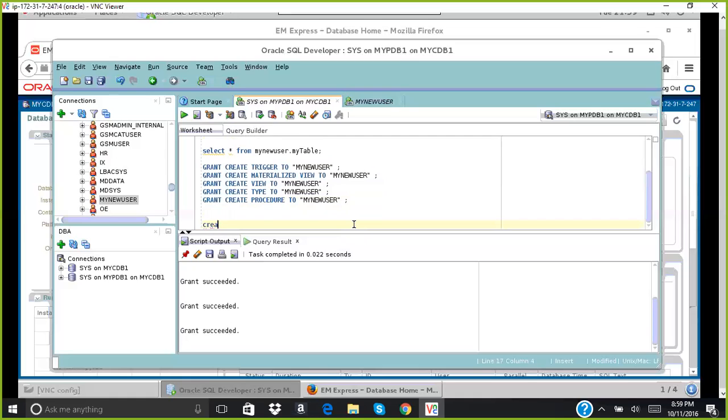So type create, and then role. Role, R-O-L-E. Yep. And then let's call this role developer. All right. And put a semicolon. And now let's go ahead and execute this statement. All right, so now we've got a role created, but we haven't granted any permissions to it.